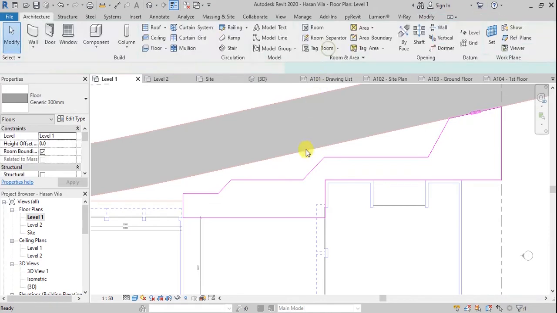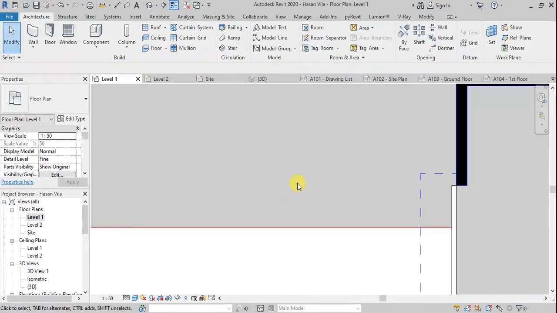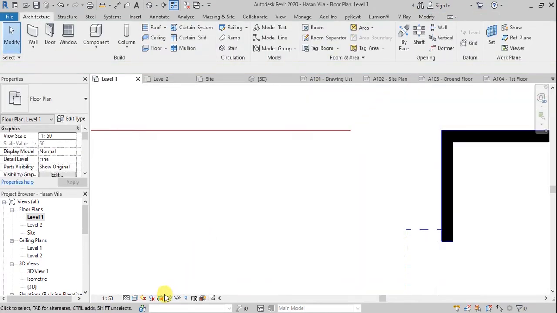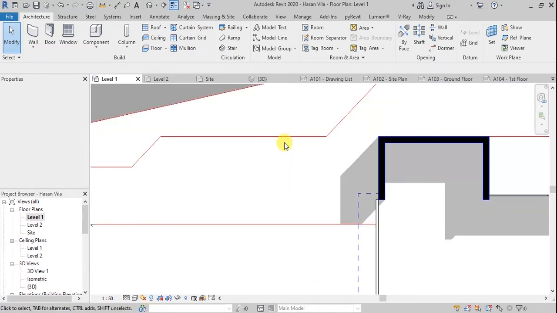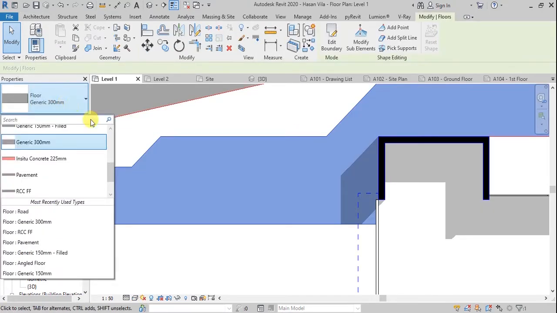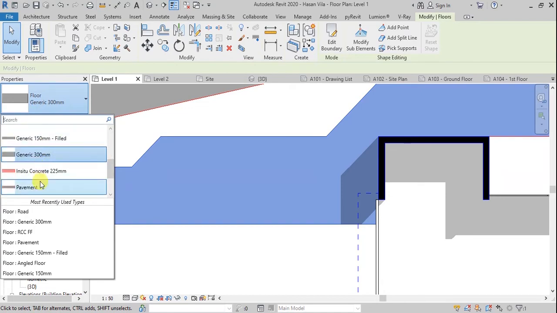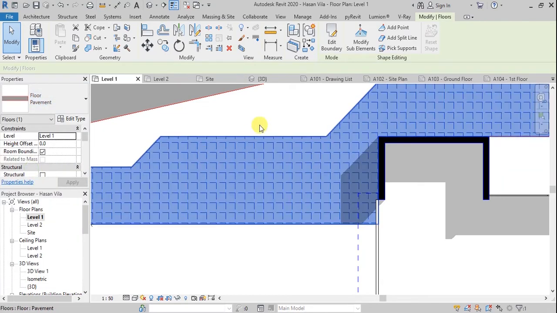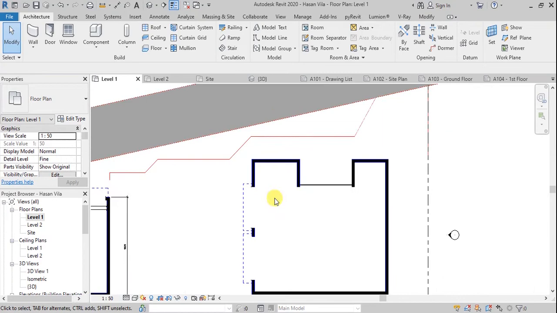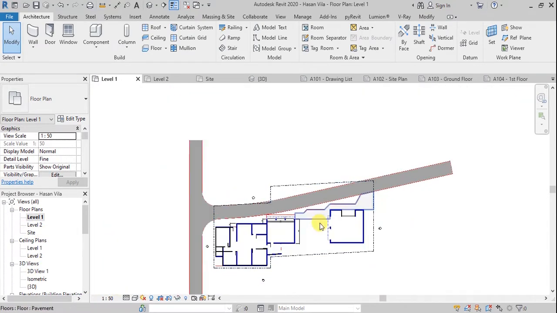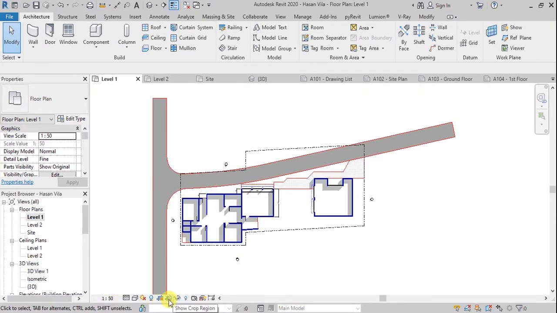Okay. Now let's change the floor to pavement. Okay, perfect. Now looking nice. Let's crop these views.